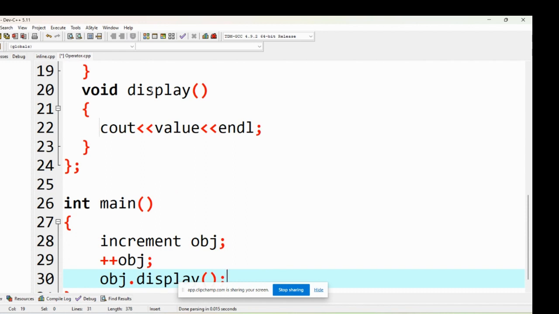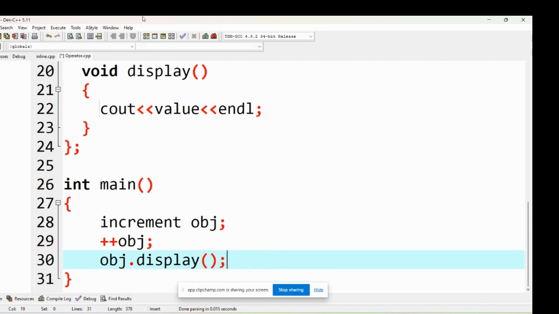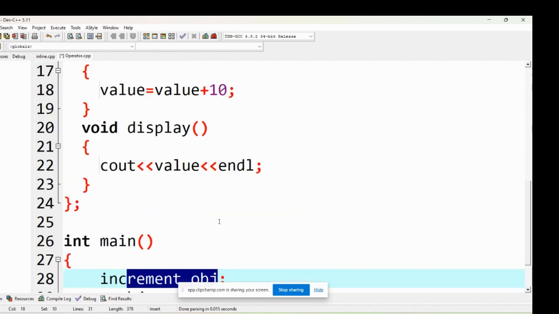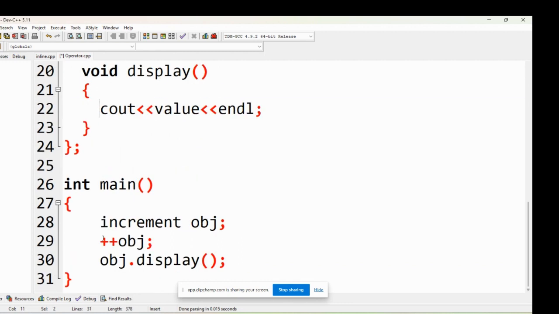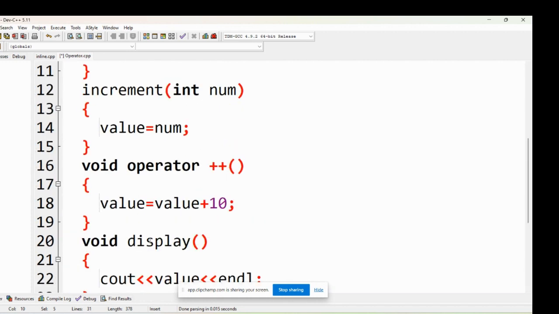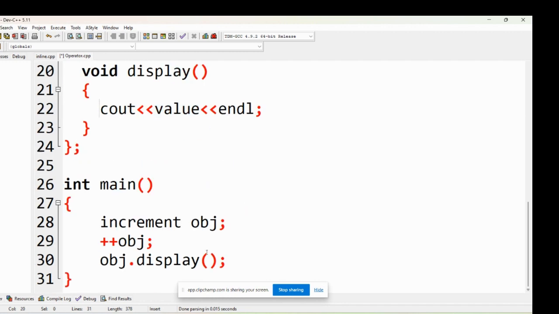Clear? So when you create this object, the default constructor will be called, and the value is initialized to 10. After that you are calling plus plus obj. Plus plus obj is the operator function, correct? So it will go in this function and it will increment the value by 10, and after that we are just displaying the value. Now let's save and check the output.